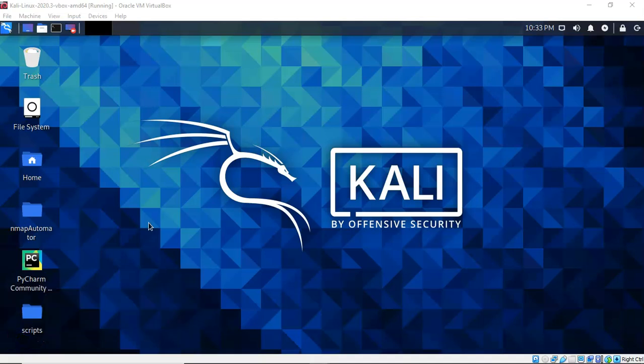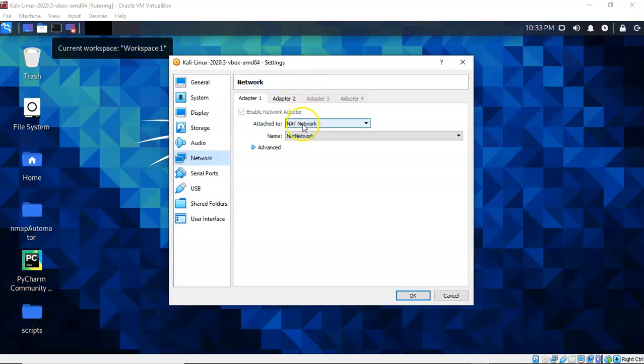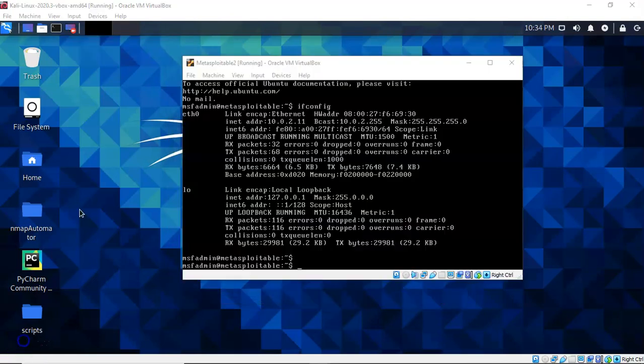For this lab demonstration I will be using one virtual install of Kali Linux and one virtual install of Metasploitable 2. Please ensure that both devices have their networking configured for NAT network. Ensure that you log on to your Metasploitable 2 installation and do an ifconfig to learn the IP address that is currently assigned to that machine.